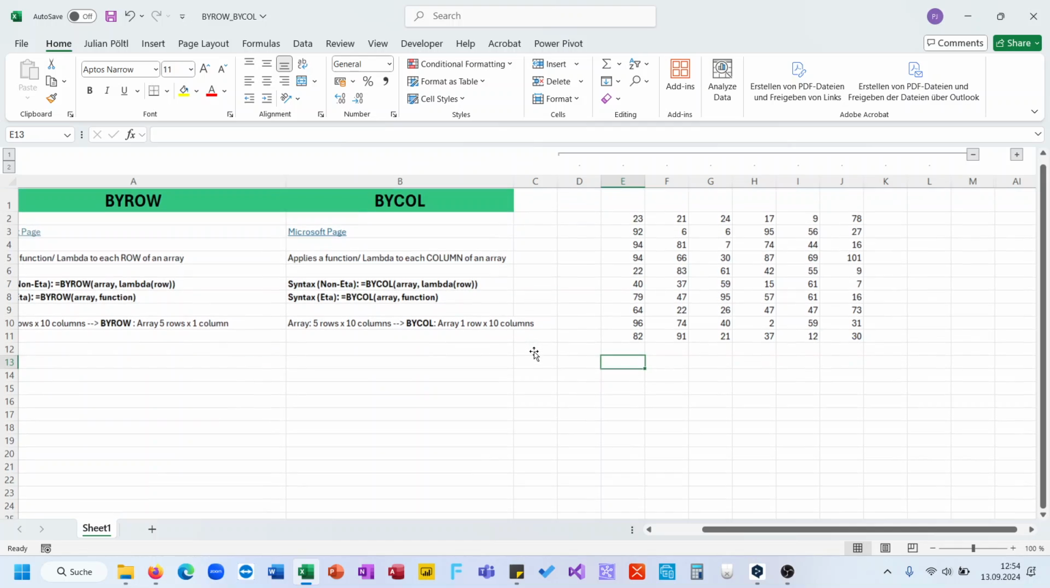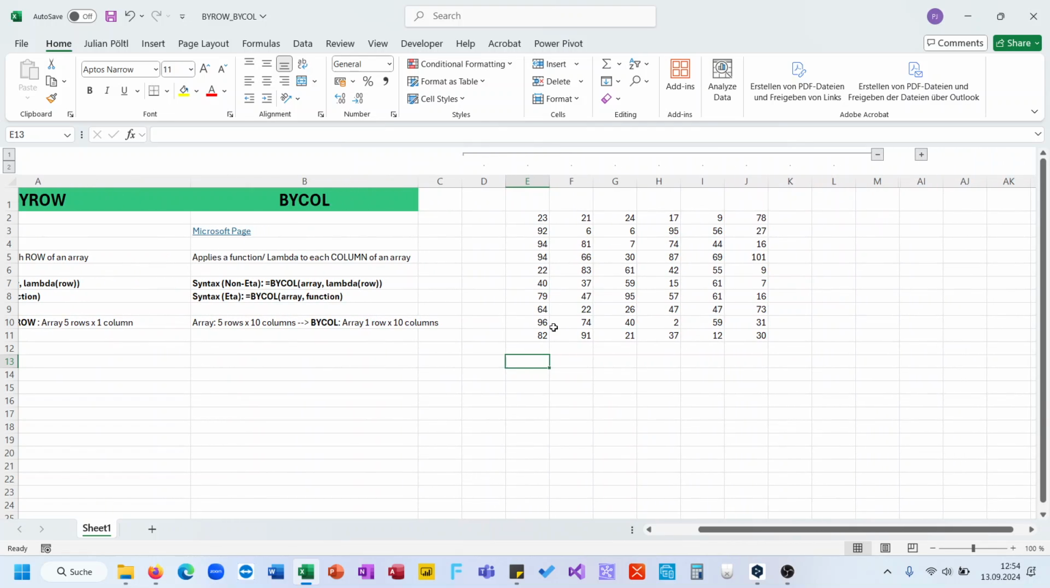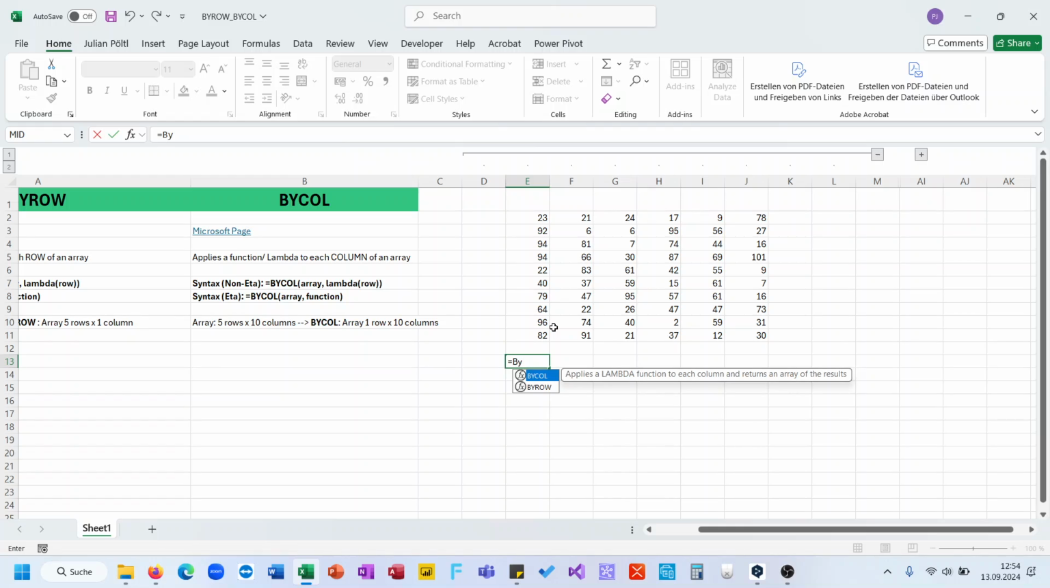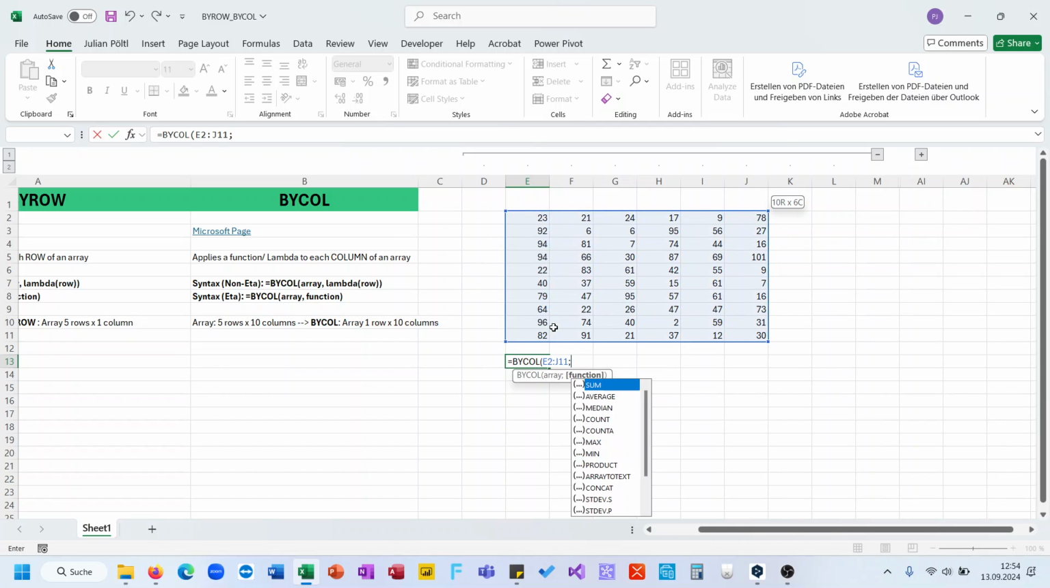So let's see how this could look. I will also link this file in the video description if you want to look at it yourself. We have a few random numbers here, and if we write BYCOL, select our array, and then after the delimiter, you see some functions appear, the so-called ETA functions: sum, average, min, max. If you don't have them currently, you will need to update your Excel, or wait a little bit because the rollout is currently running.